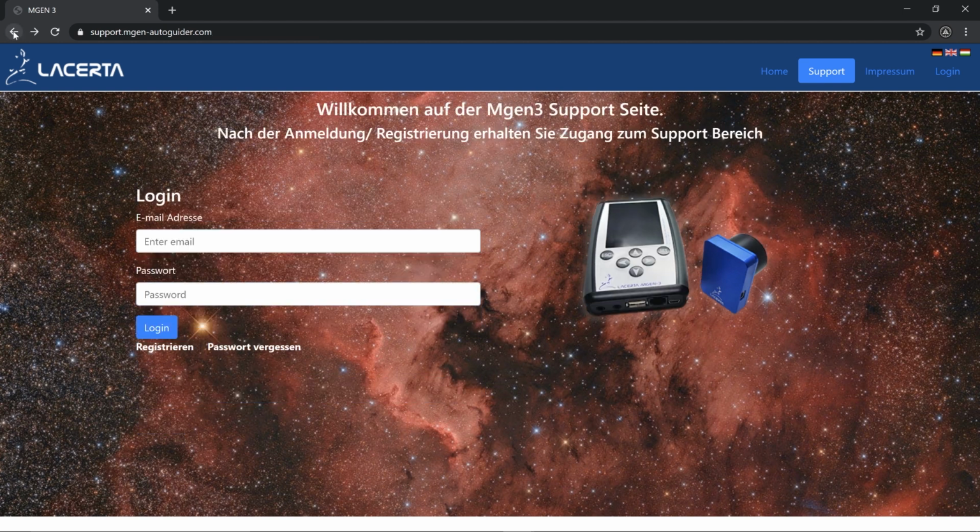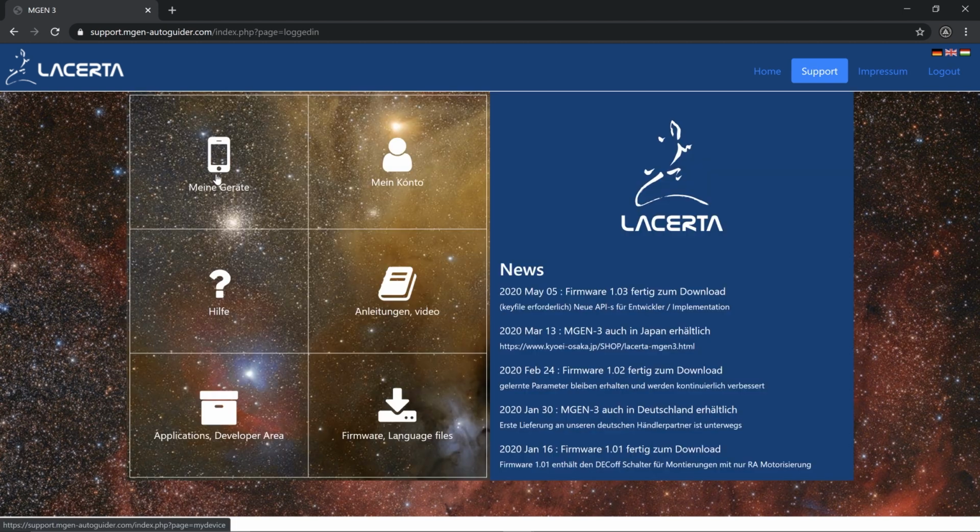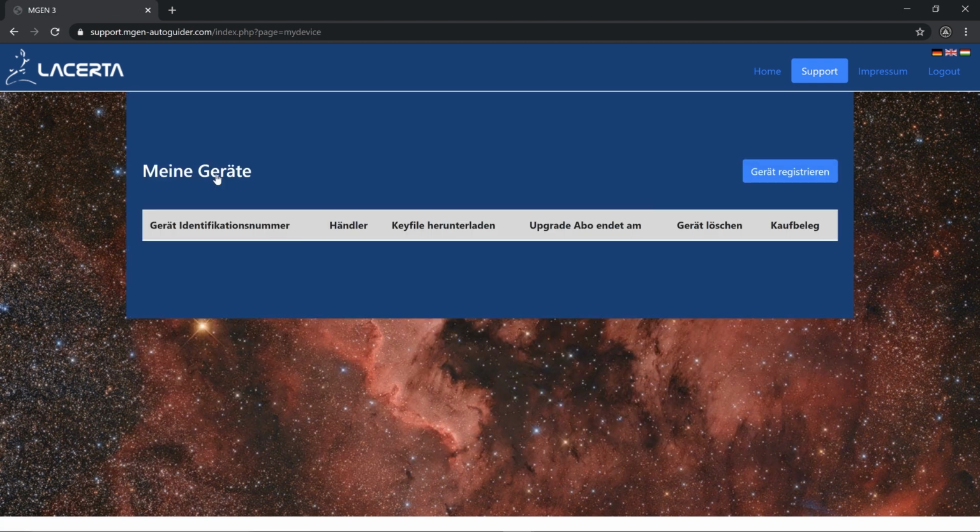You will now automatically be redirected to the login page where you can log in with your currently chosen email and password. Now you see the start menu. Click on My Devices and in the upper right on Register Your Device.